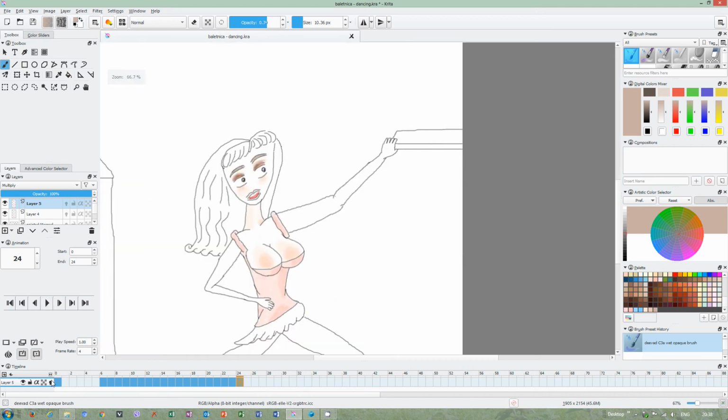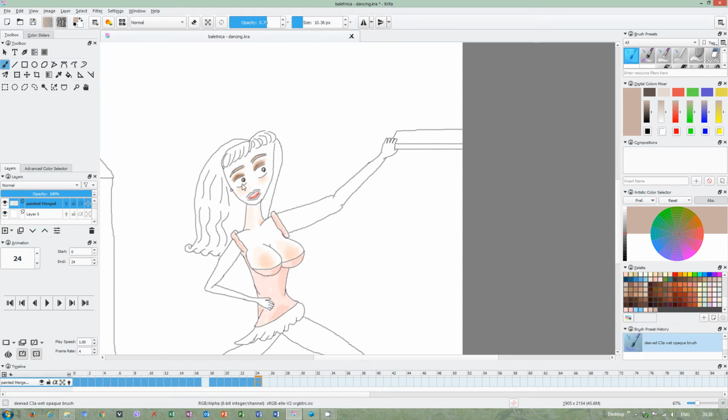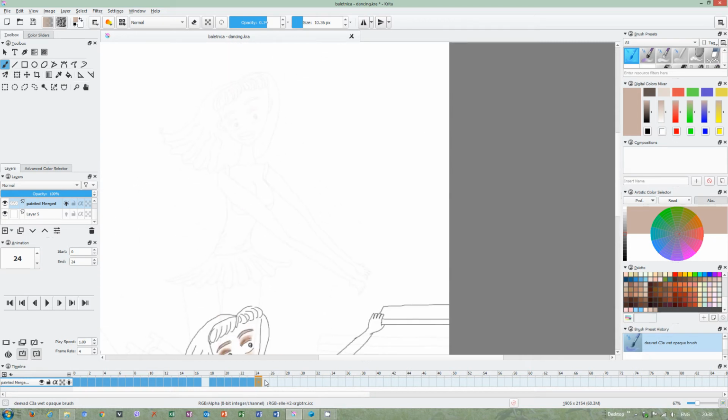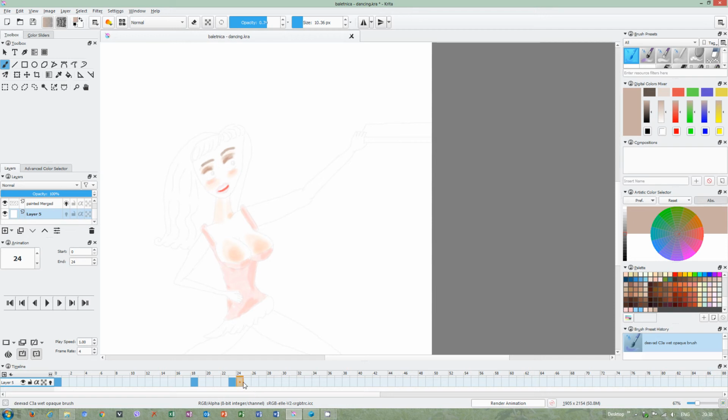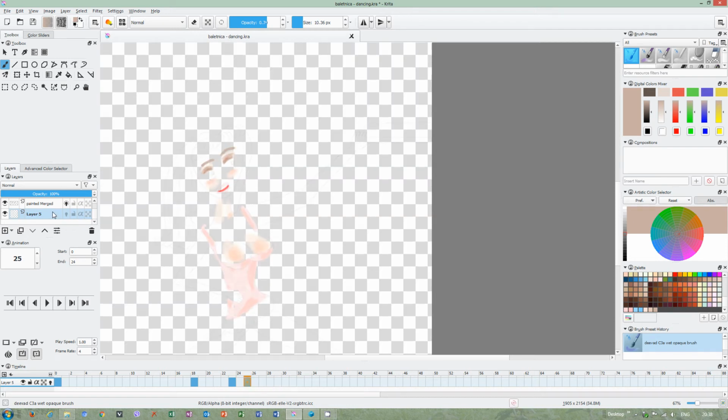You can also turn on in each layer. Where are we? Paint merged. This is that layer. I can turn on onion skin. If you click a new frame, this will be invisible. Keep in mind, in each layer you should put a new frame. Top layer should have a new frame.